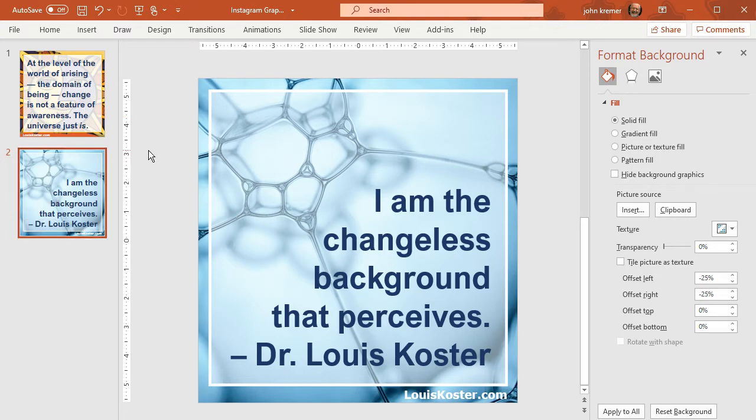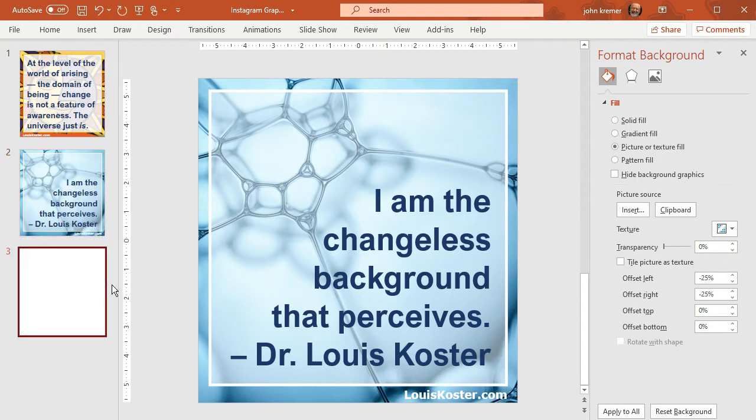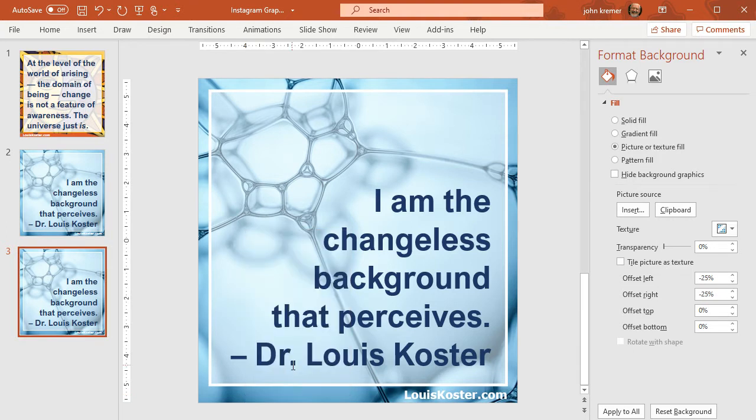So the first thing that you have to do is you click on the box over here on the left, and you right click and you select duplicate slide. Now the reason you want to duplicate the slide is that it makes it easy to make the changes. For example, the first change I'm going to make is I'm going to click on format background. And that allows you to do different things in the background.